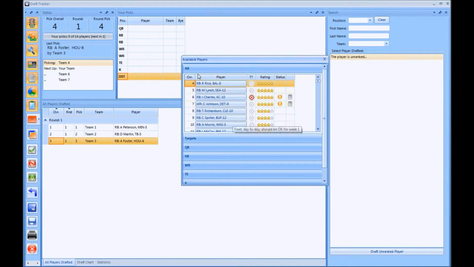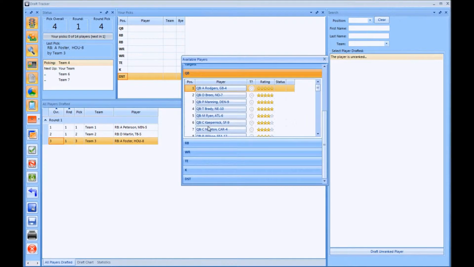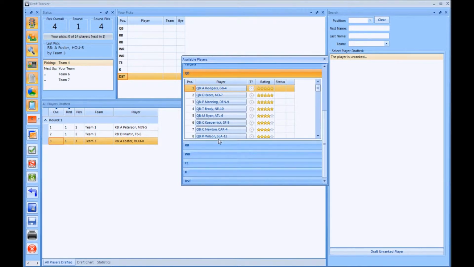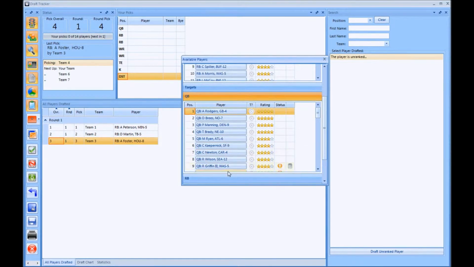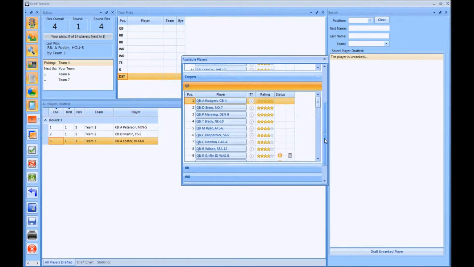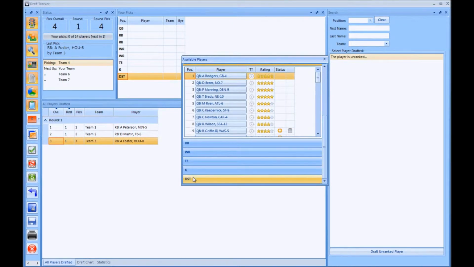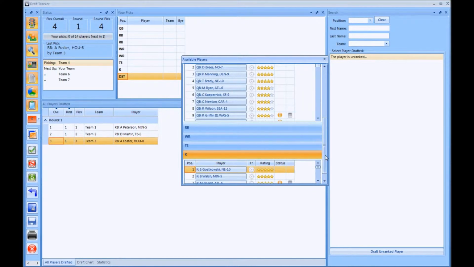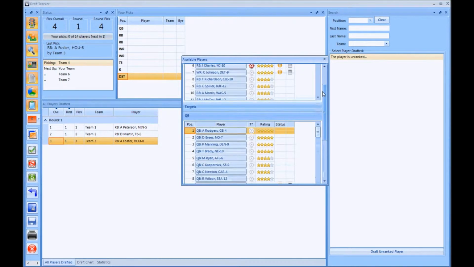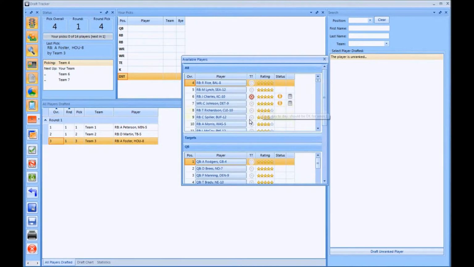But in this screen I have all players, or I can look at just particular positions. As of version 5, I can also drag a certain section of positions to be bigger or smaller. Like your quarterbacks and your running backs, you might want to see more, but your tight ends and your kickers, you may want to see less. So I can, for example, just see the top couple of kickers, and see more by quarterback.